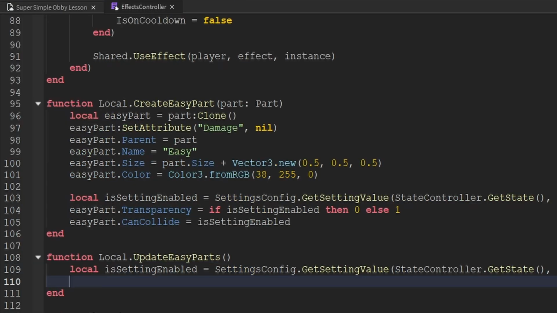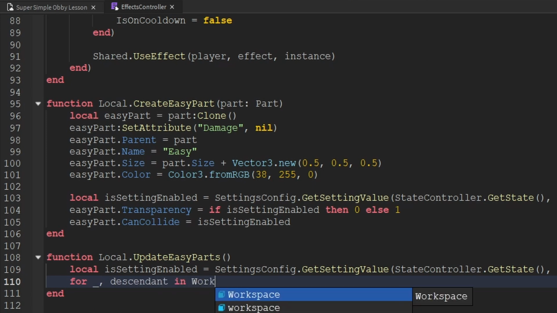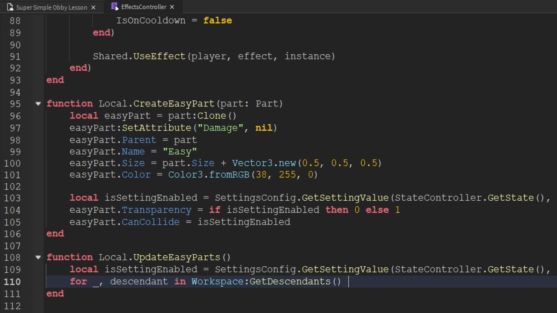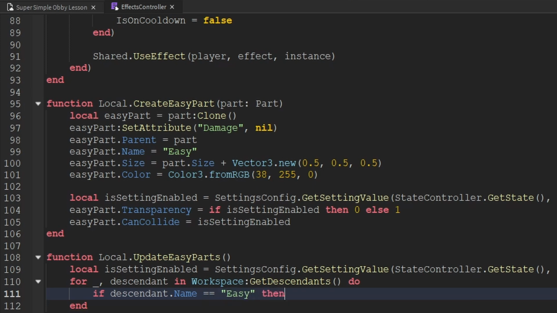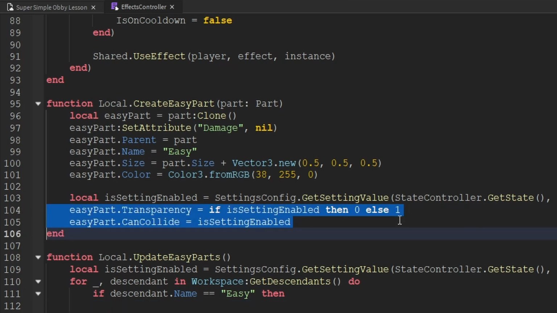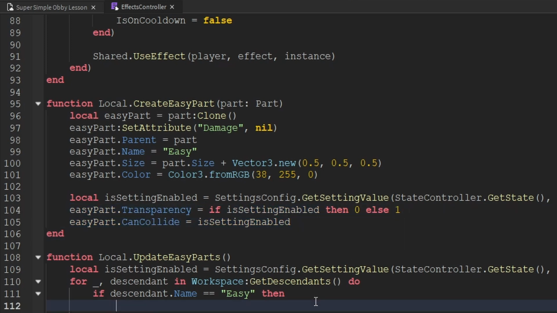Then what we want to do is iterate through all of the descendants inside of the workspace. So we're going to say for descendant in workspace:GetDescendants() do. And now if the descendant's name is easy, then we know that we're working with an easy part. So what we want to do is update the transparency and the can collide property of it. And we can literally just go ahead and copy and paste this from our create easy part function, just like that. Of course, we have to modify this right here.